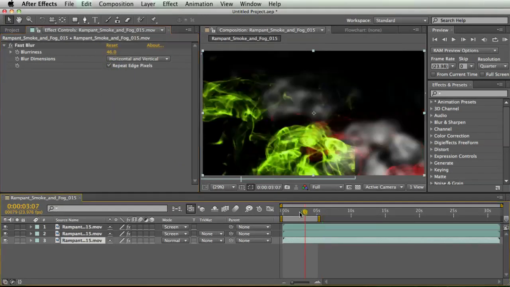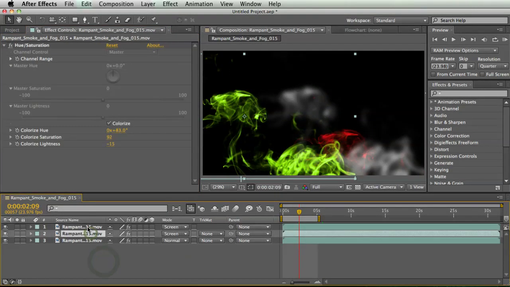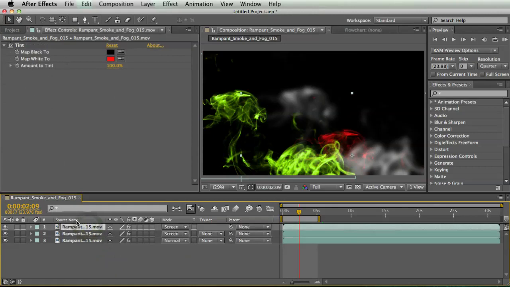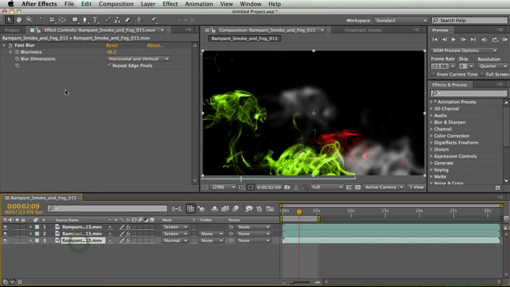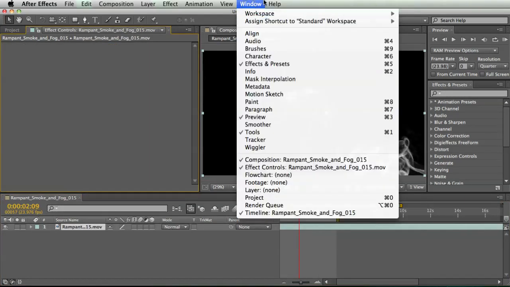That looks good. And so depending on which layer I select, that changes this effect window, because all of these effects on this window are applied to the selected layer. And if you go up to the window menu, you can find all of the different windows that After Effects has. There's quite a few of them, and half the time you don't use most of them.